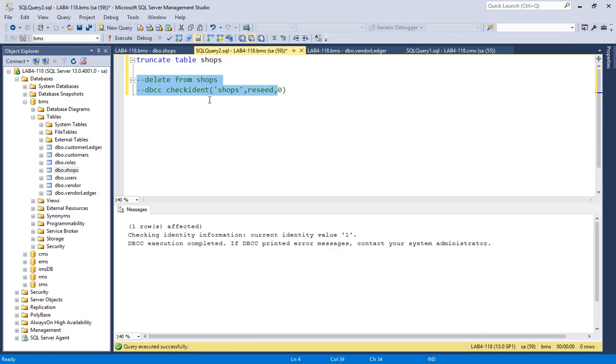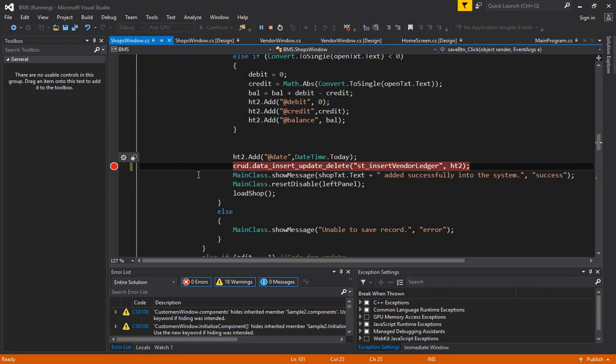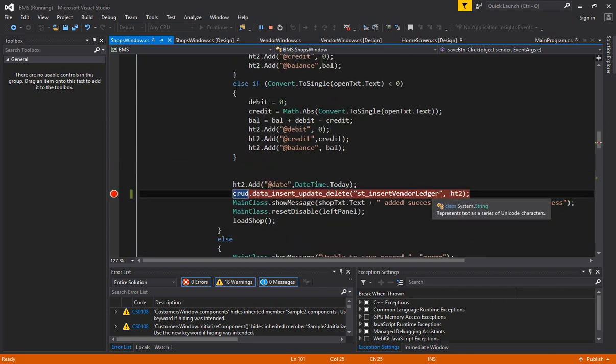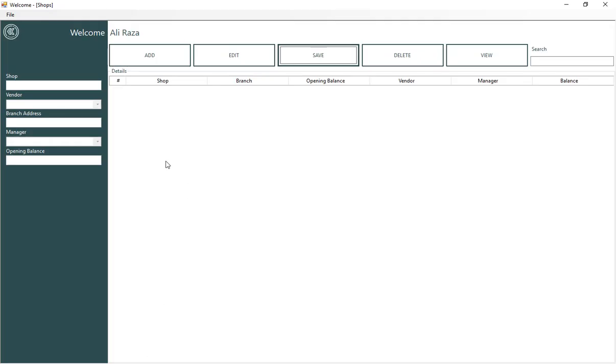So let me uncomment it once again and recall it, and now let's apply the breakpoint at this point. Insert code, insert vendor ledger. Okay, and then come here and do it again. ABC vendor is this, NK, manager, and then opening balance is 1000, and then click save.